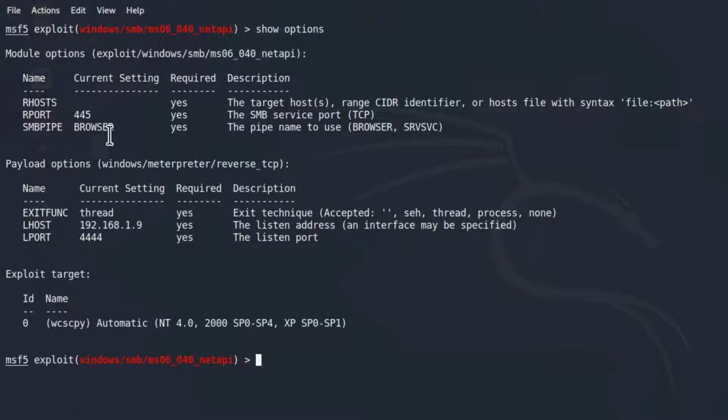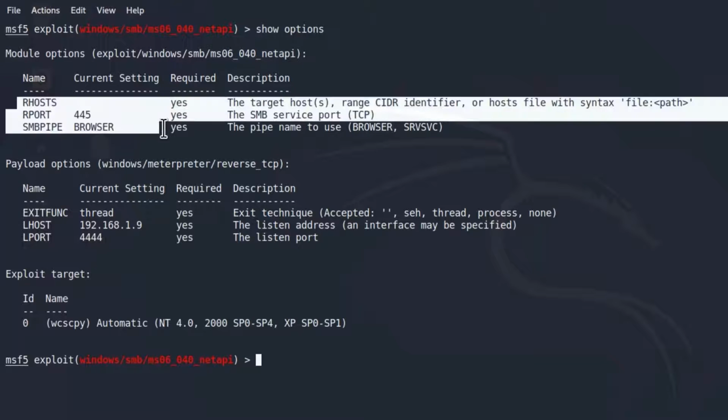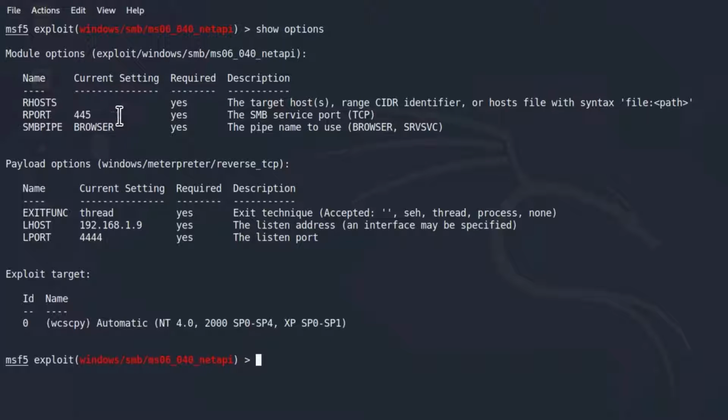We can see 2 of these are already automatically set. The RPORT is already set to be 445, and the SMBPIPE is already set to be BROWSER. All we are left to specify here is the RHOSTS, or the IP address of the target machine. So if we were attacking a Windows server that was vulnerable to this attack, we would specify here the IP address of that Windows server machine. In this column, you will notice that some of these things will be required and some will not be required. In this particular exploit, all of these 3 things are required in order for the exploit to work.